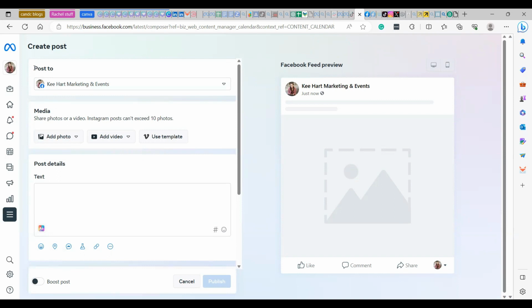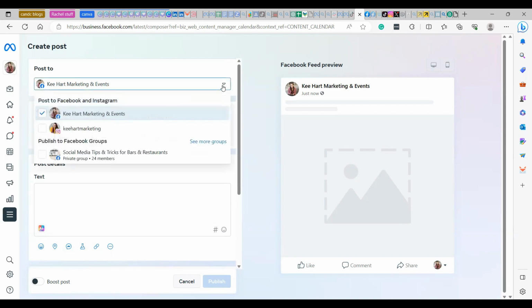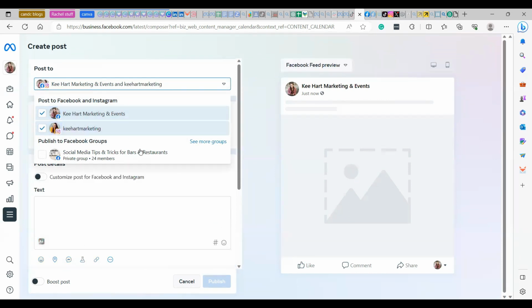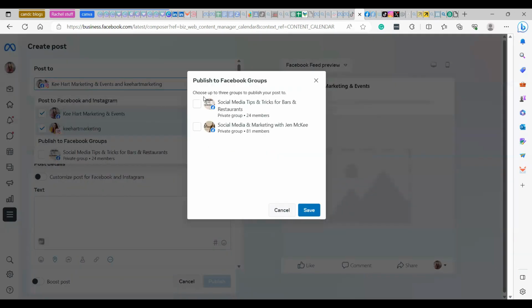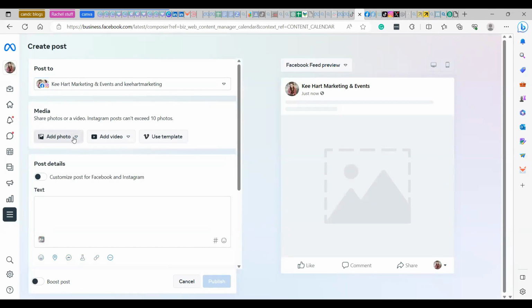And right now it says post to, and it's showing my Facebook page. I can click that drop-down and I can choose both of them. You can also publish to Facebook groups that you are the admin of. So here are some of the groups that I own. And then we're going to start to create our post.